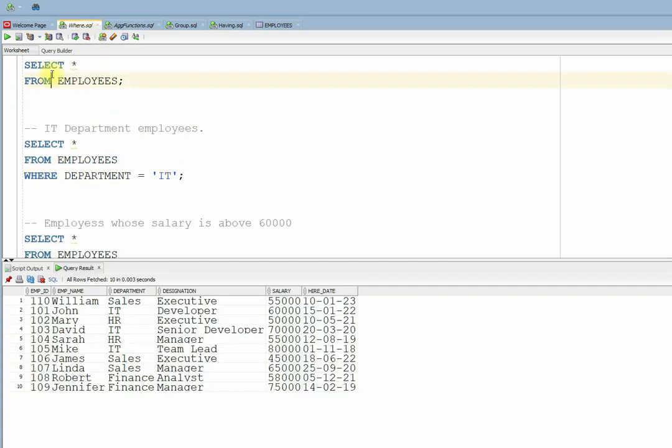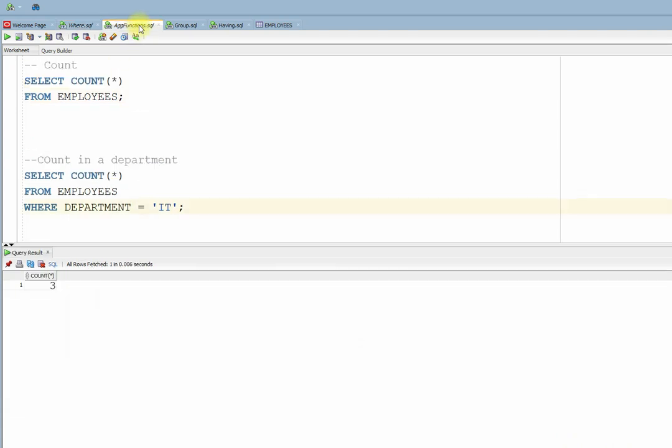Let us see for the whole employees table. Yeah, we have John, we have David, and we have Mike belonging to IT. So that's the reason we are saying 3 as the count.